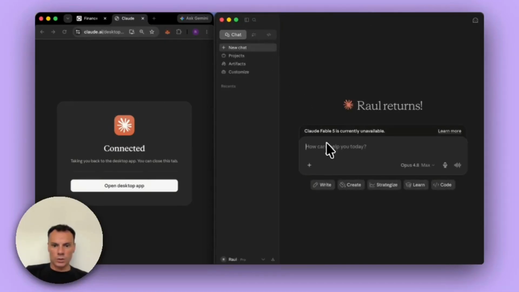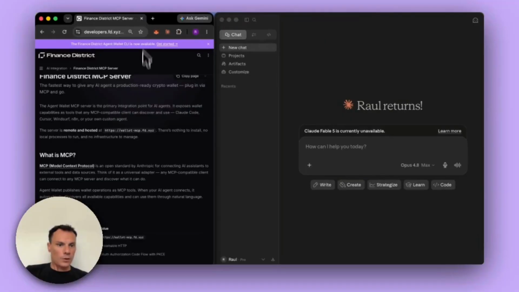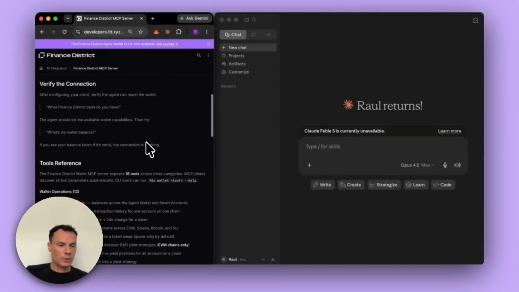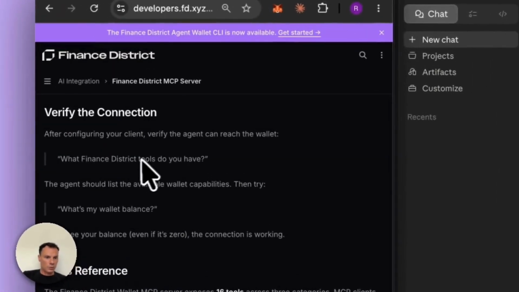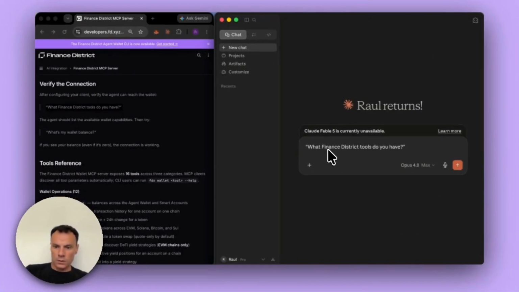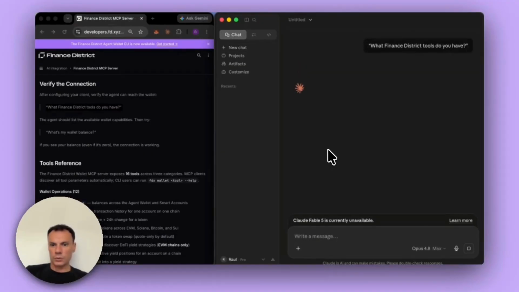You can just open a new chat on Claude. And I'm going to give it a few prompts here. For example, it says verify the connection. So I'm going to copy these 2 prompts one by one and send them to Claude. The first one reads, what Finance District tools do you have?